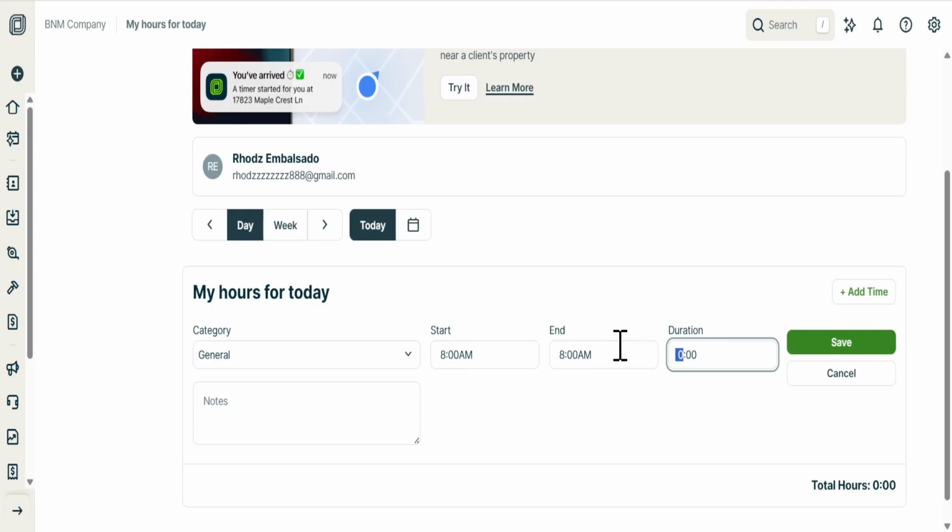If your company tracks breaks separately, keep each block to just the actual working time. Jobber will calculate the duration automatically based on the start and end you provide, so you don't need to do any math. When that looks correct, click Save to record the morning block.